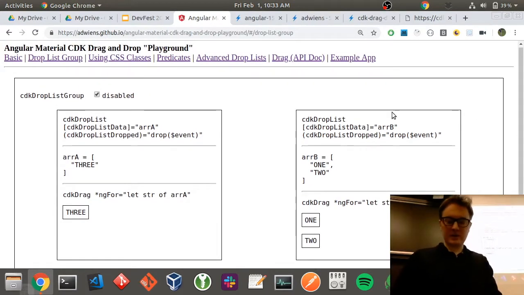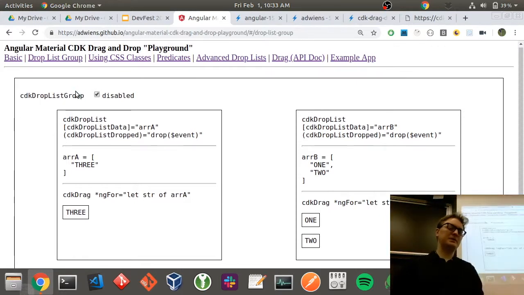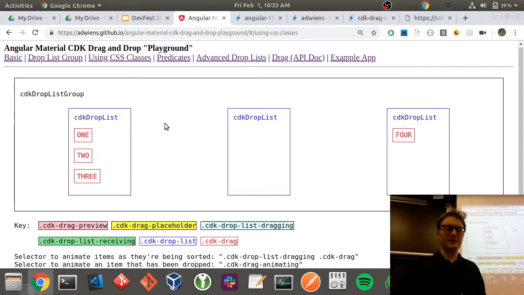So that's the easiest way to do drop lists. There's more advanced things that you can do with them that I'll show later. But another handy thing that the library gives you is the ability to use classes that it automatically applies. So the CDK directives automatically add these classes to the elements depending on their state. So in this case, each of the CDK drag elements has the corresponding class assigned to it just automatically, and I can write CSS using that selector to style them.